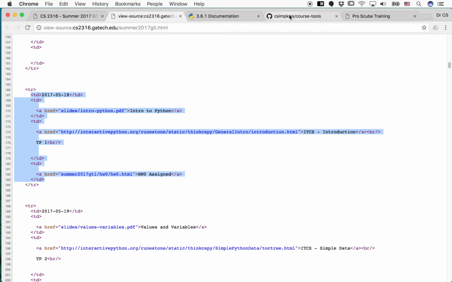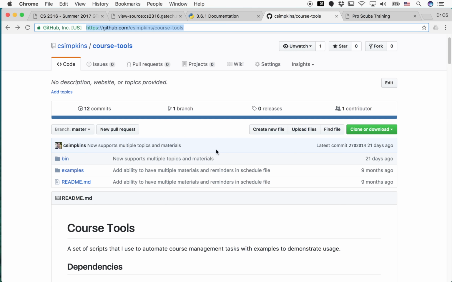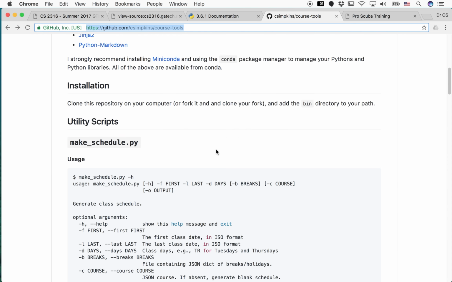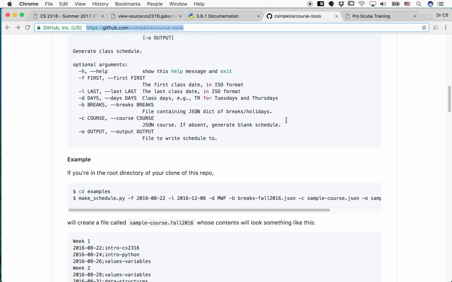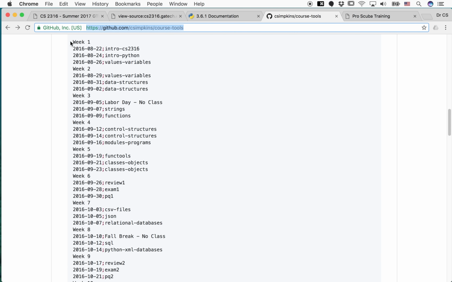So what I did is I created a set of Python scripts to automate that for me. I wrote a program called makeschedule.py that takes in the first and last day of the semester that I got off the registrar's calendar, the breaks, which is a JSON file I'll show you in a minute, and a JSON file that lists out the course contents, and that would spit out a file that looks something like this.